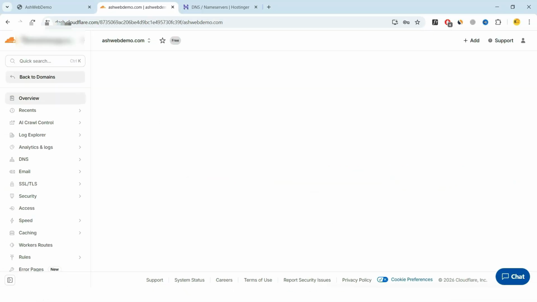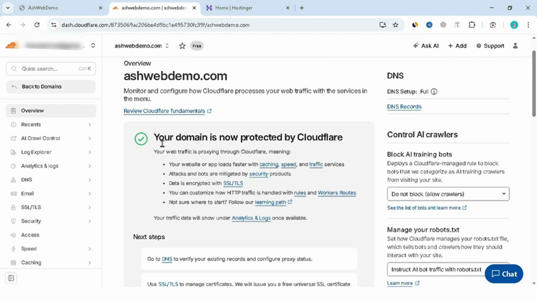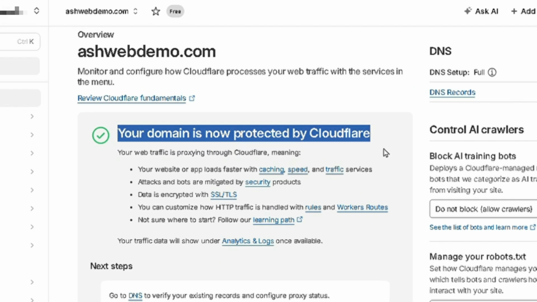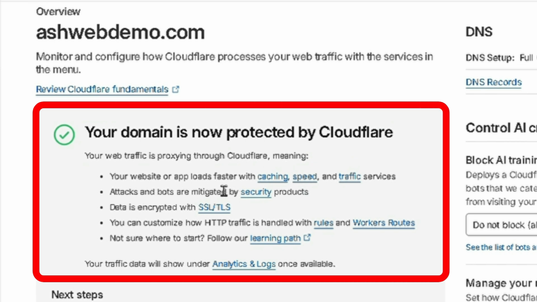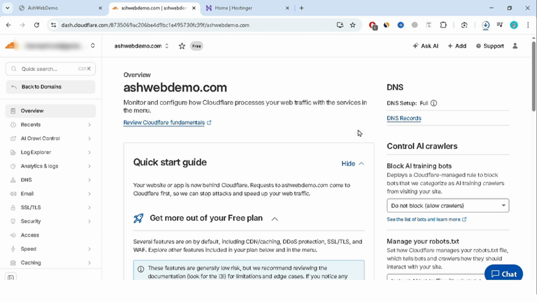Now it might take 24 hours for the propagation and complete verification, so you need to be patient. After a while, our domain was verified and protected by Cloudflare. Cloudflare offers good speed and good protection as well. Meanwhile, you wait for your verification.